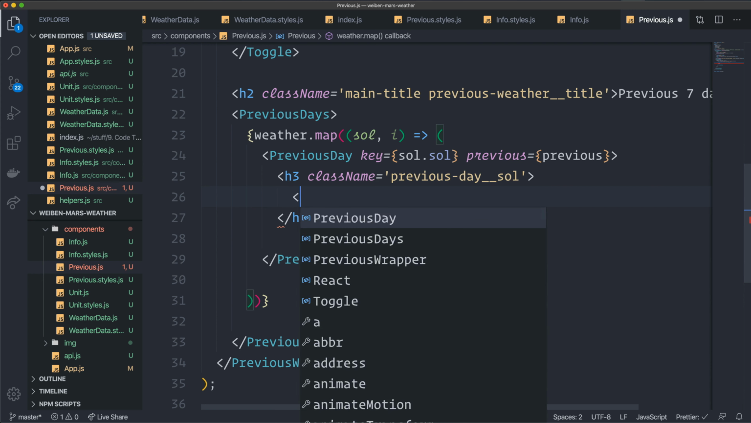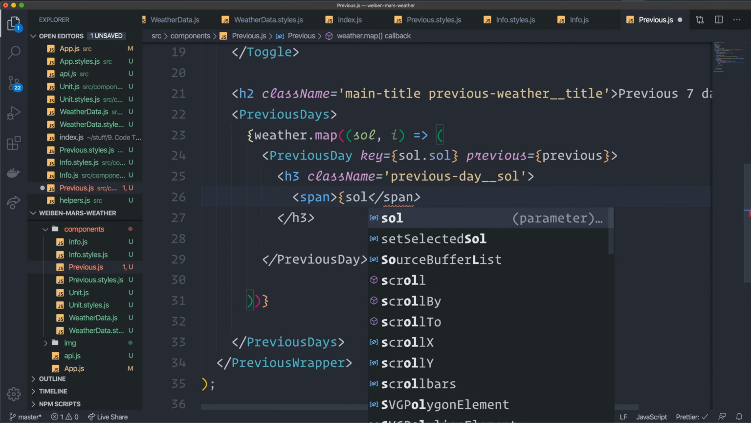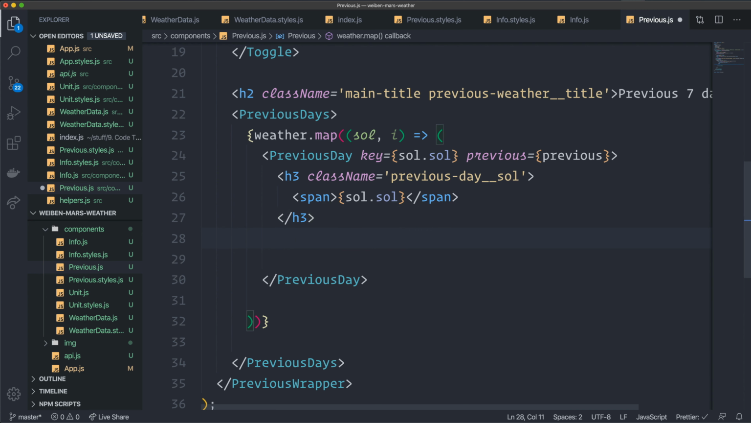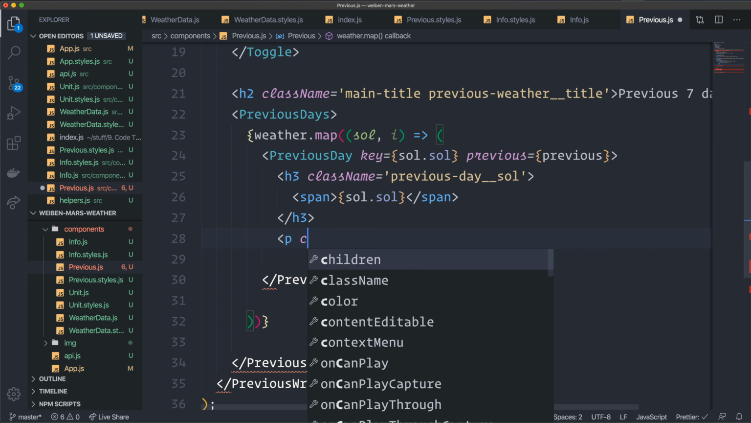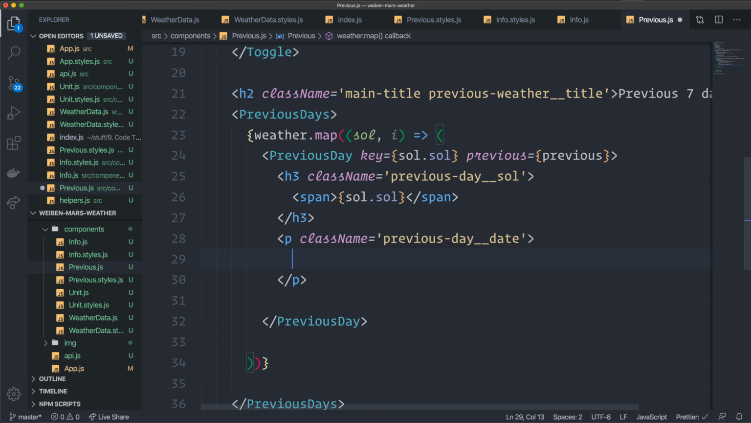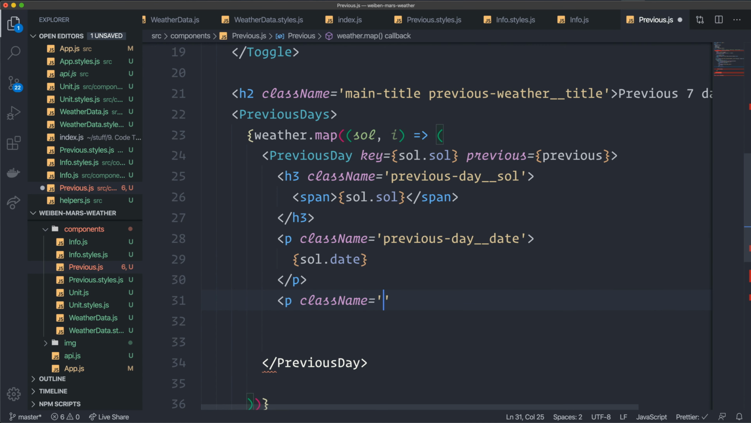Okay. Then we have a span, and I'm going to give it the sol.sol for this one. That's the header. That's going to be the sol number. And below the h3 tag, we have a p tag with a class name of previous-day__date. All right. And we give it the sol.date.